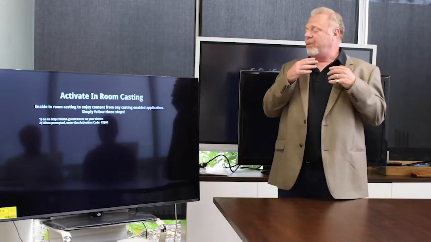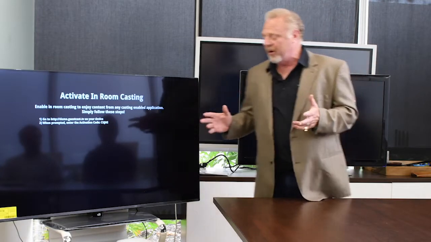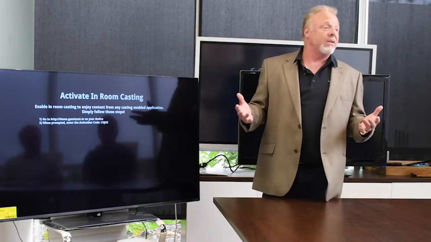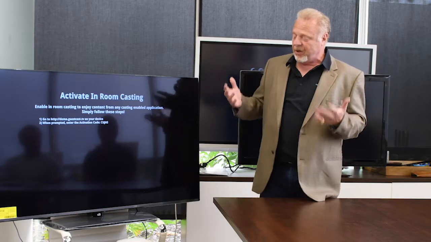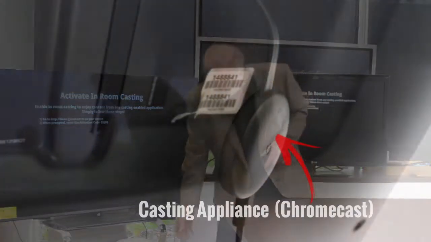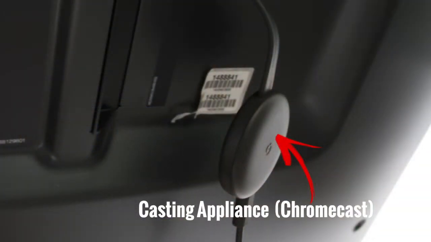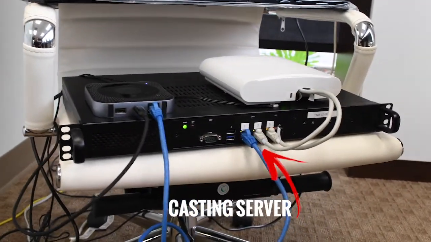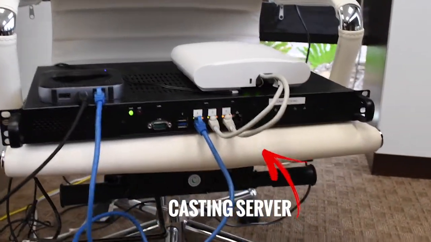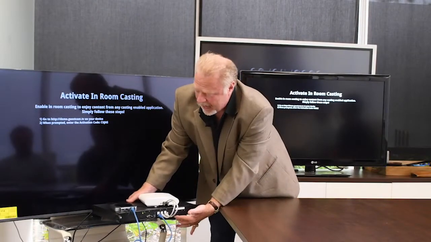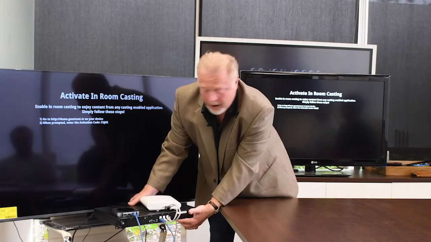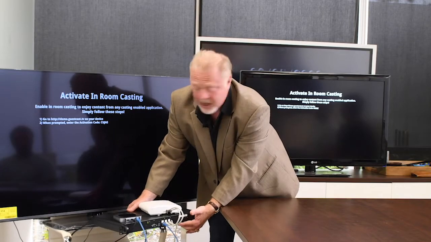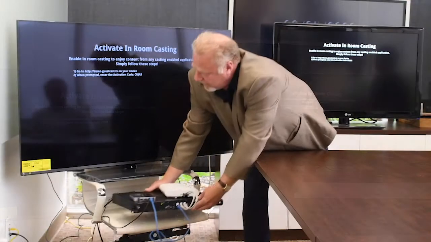So to break it down in layman's terms, I want to start with the three pieces of the puzzle. The first piece is our casting appliance and casting server, which is this right here, our black server. This does our authentication in the rooms with the TVs. This will actually pair your phone with the TV in your guest room. That's the first piece of this.